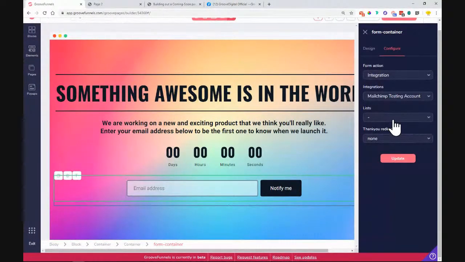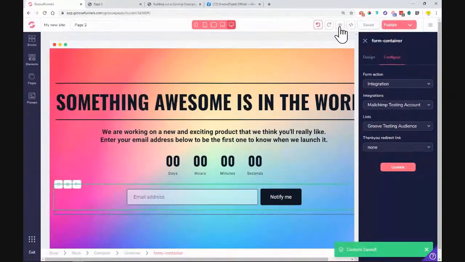You can connect it this way, just put a list on it, and what happens after they typed in their email. So we'll just do nothing. We'll just leave it as it is. We click update and then save, and now we can go and preview it to see how it looks like.